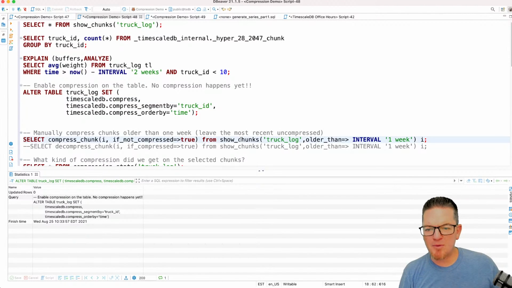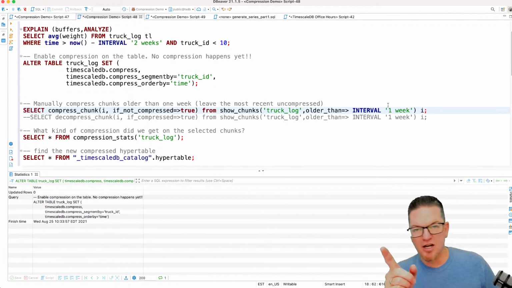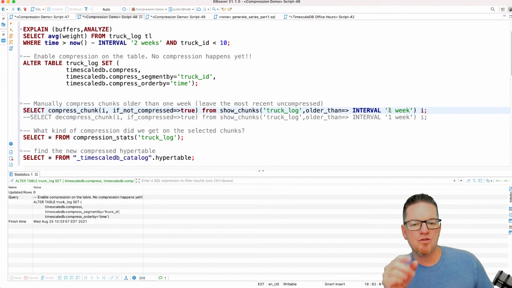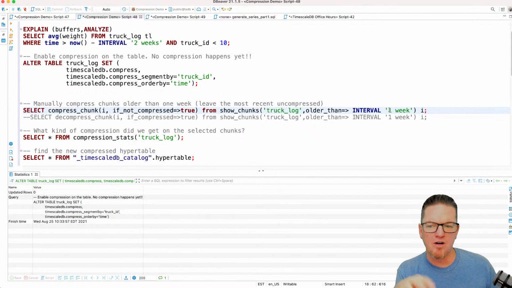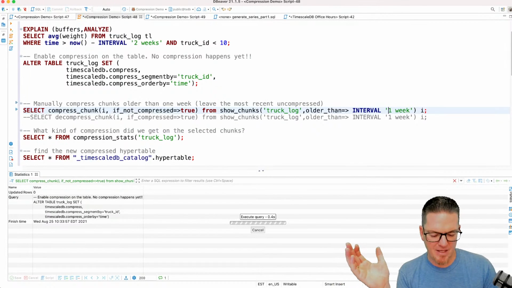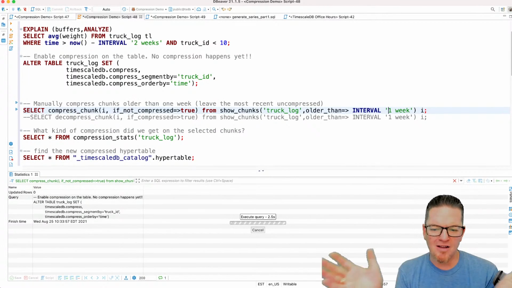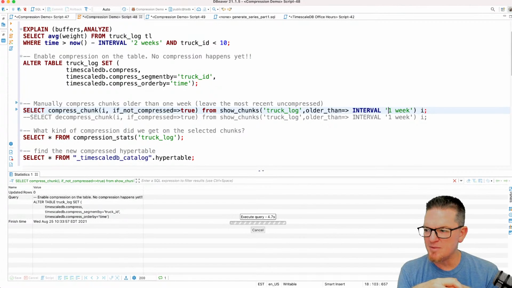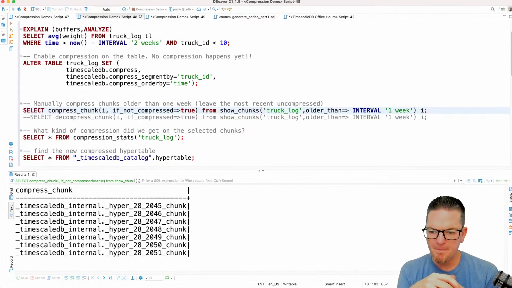Now I'm going to go ahead and compress all the chunks except the most recent week. There were, what did we say, 9 chunks. I will effectively compress 8 of them. Now on this instance, this doesn't take terribly long. I think it takes maybe 10 seconds. Even less than that, it took 5 seconds. So all of my chunks are now compressed except for the most recent one.